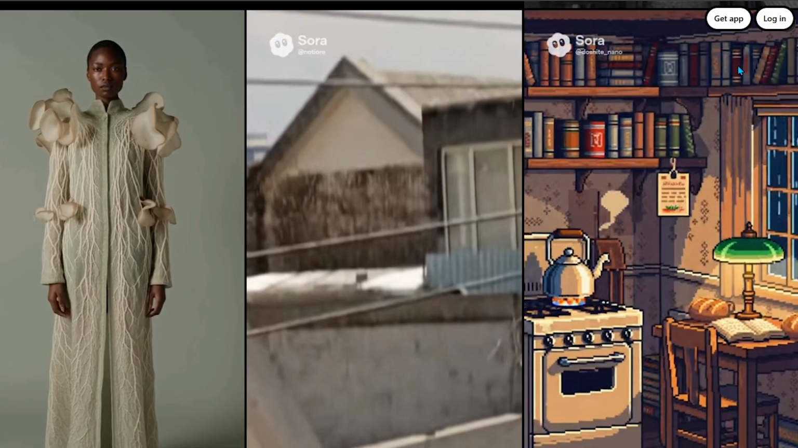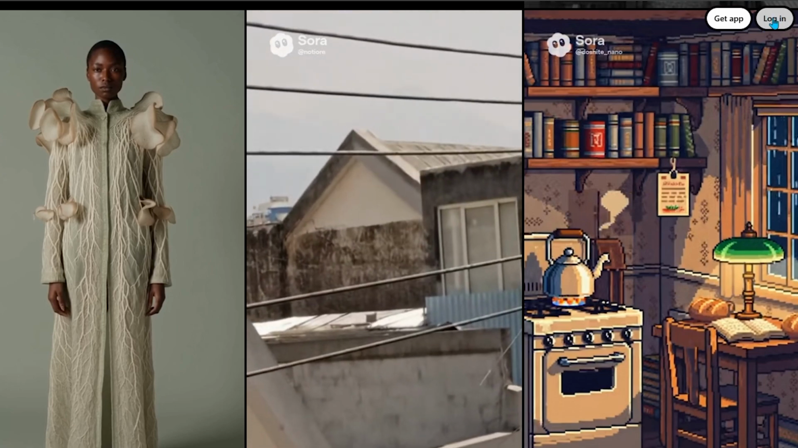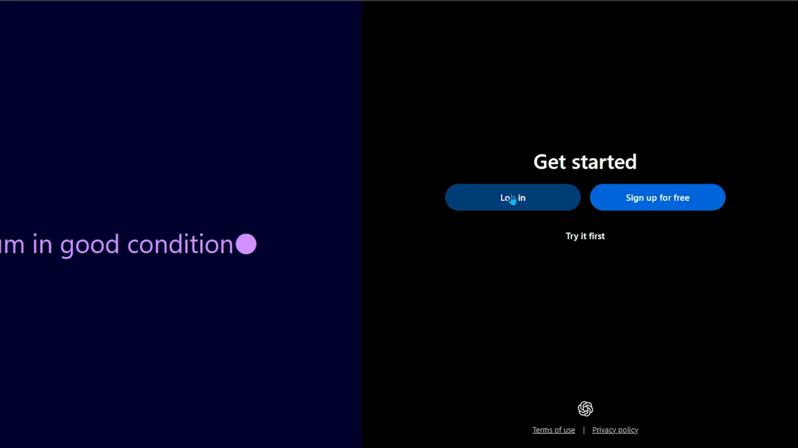Once finished, you'll be taken to Sora AI. Click Login in the top right corner to begin the authentication process. When the login page appears, click Login again to proceed to the account entry form.